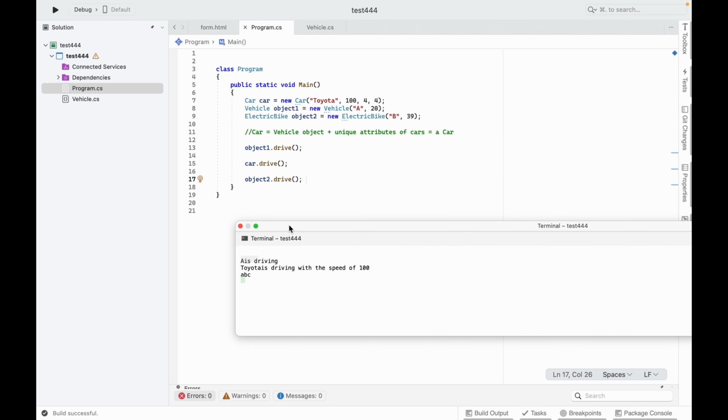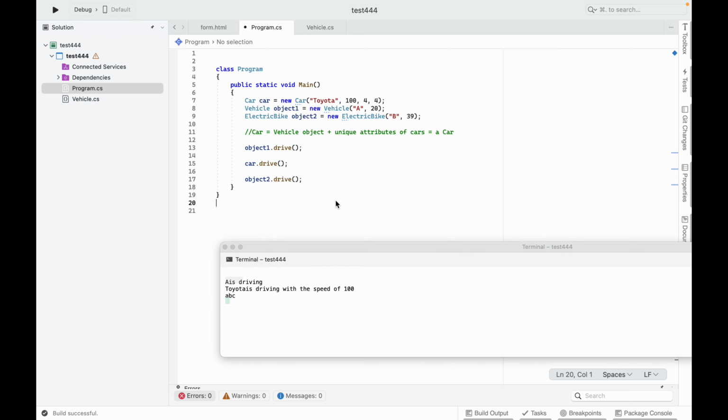I mean, it is the key idea of override. Based on the different class, based on the different object, like the vehicle, the car, and the electric bike, the output of the drive method is different. So this is one of the key concepts of polymorphism that I already referred to in the presentation.